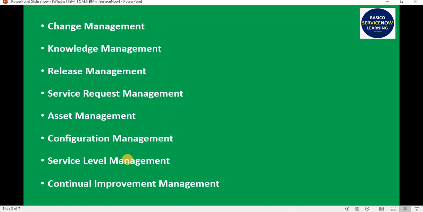Okay, now let's move to release management. So release management comes into the picture when there are lots of changes, lots of requirements which need to be catered in a system, which need to be modified in infrastructure. Then all those requirements, all those things will be catered in release management.